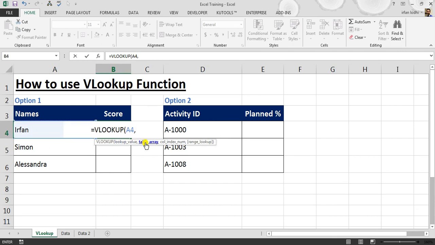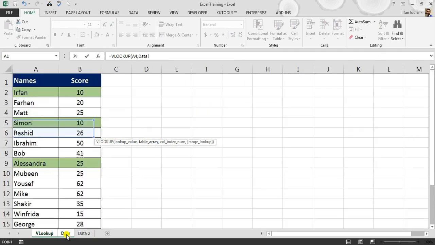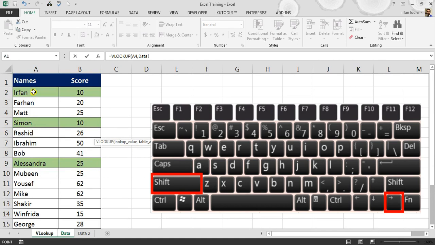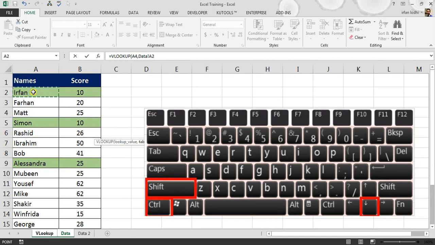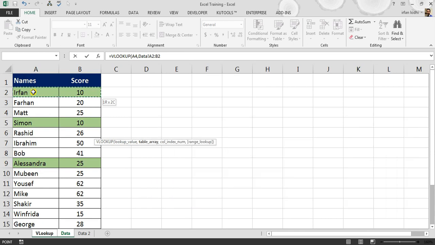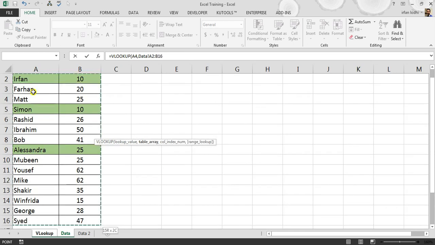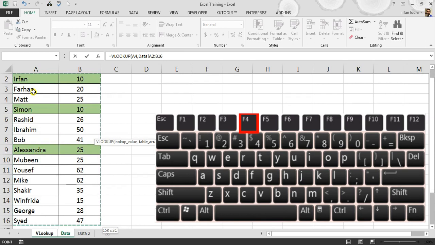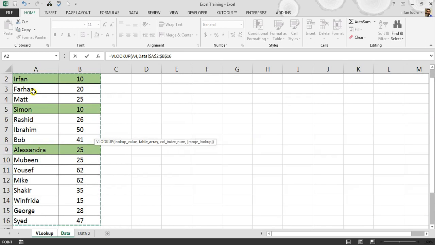Now we need to fill in the table array. So we'll go to the data sheet. We are referring to the table array from cell A2 to cell A16. Here I am going to show you a shortcut key. Simply click on A2 Irfan, hold Shift, press the right arrow key, then press Control and press the down arrow key, and the range is selected. Now you need to freeze the range. Press F4, press comma.